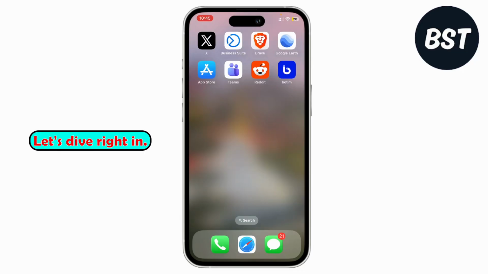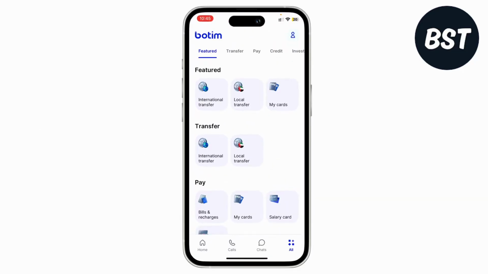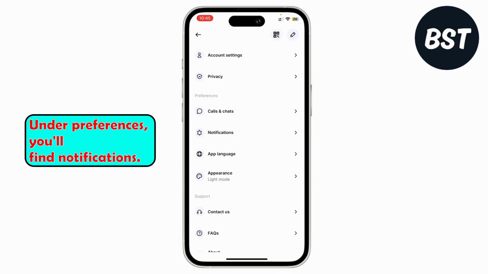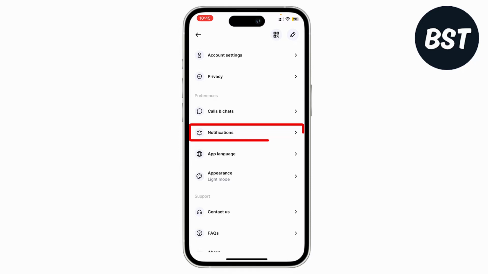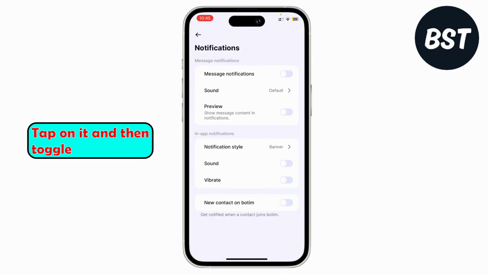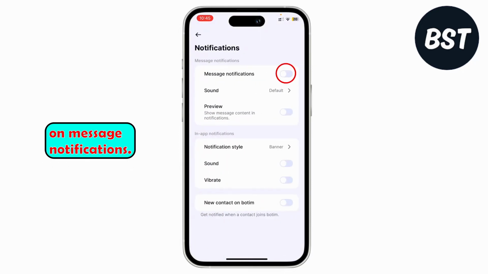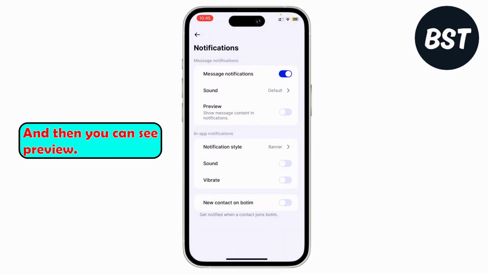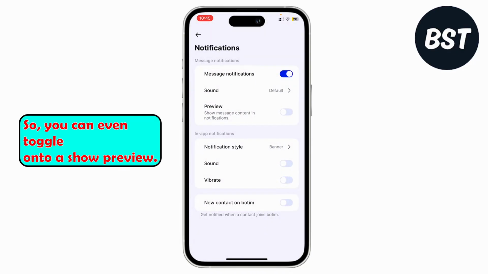Let's dive right in. Open up the app and then go to the profile icon in the top right corner. Under preferences, you'll find notifications, tap on it, and then toggle on message notifications. You can change the sound if you want to, and then you can see preview. So you can even toggle on to show preview.